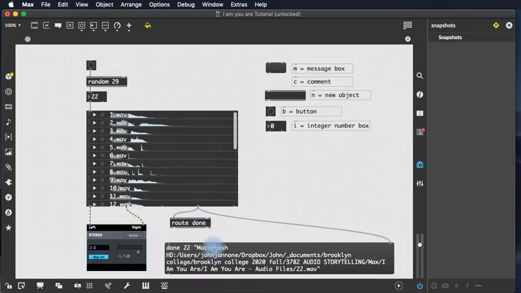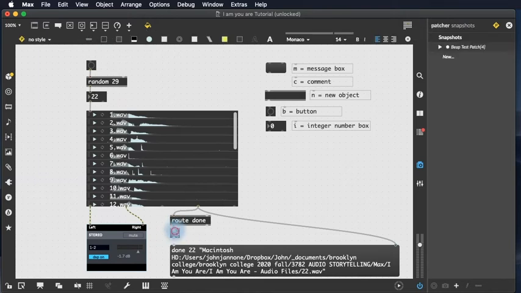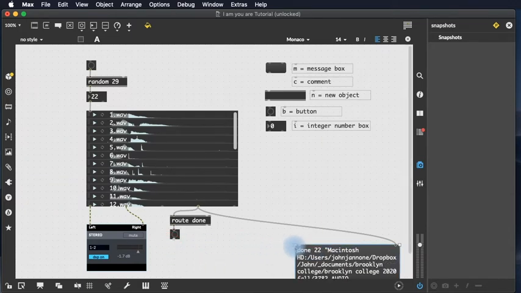And if the message starts with the word done, send out the rest of the message. But we're not interested in the rest of the message at the moment. I'm going to use the left outlet here. I'll get rid of this. We don't need to, so I'll keep it. Just shove it over to the side here.